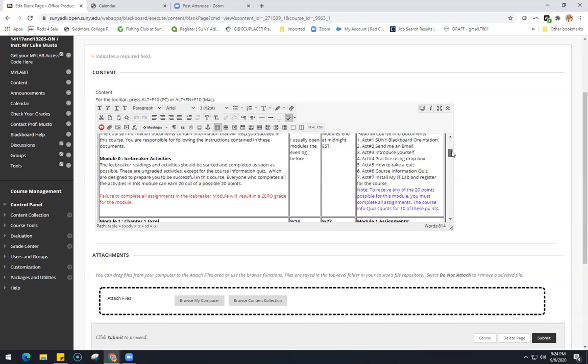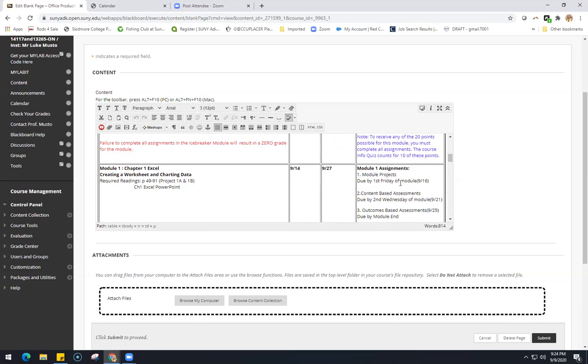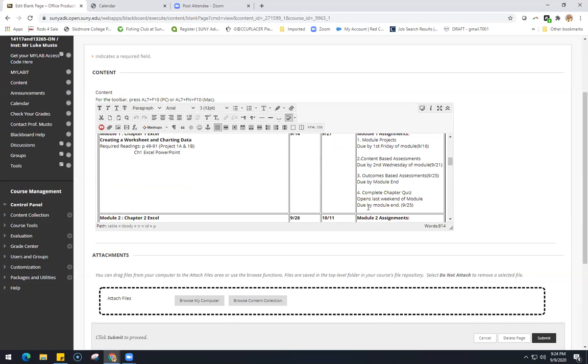And you'll know, in addition to the calendar, in your mind, hey, it's the first week of the module. I have my module projects due on a Friday. Oh, it's the second week. I got to get the content-based assessments by the Wednesday and the outcomes and the quiz by Sunday evening. Okay, because every module opens on a Monday and every module is going to close on a Sunday.